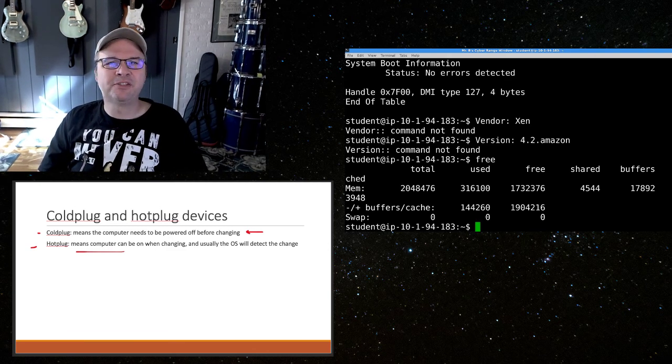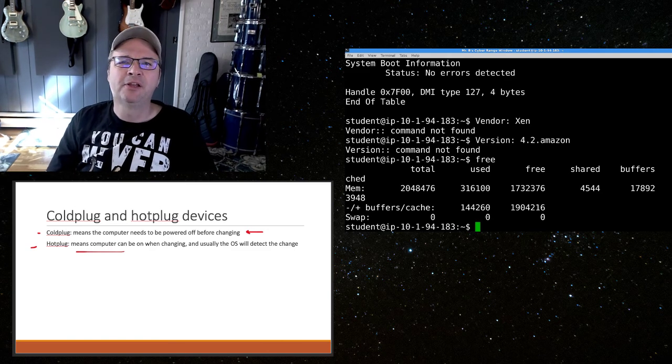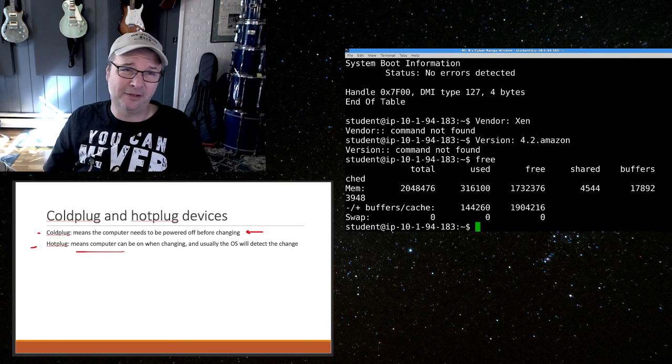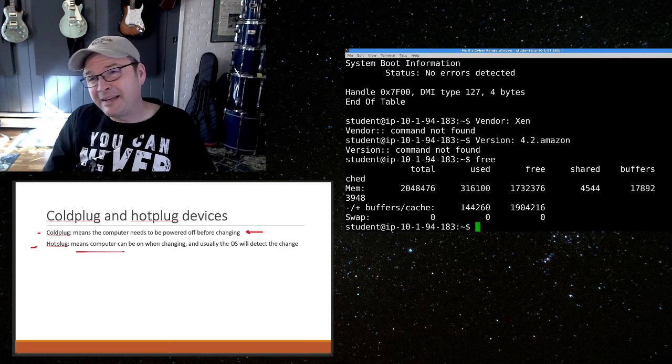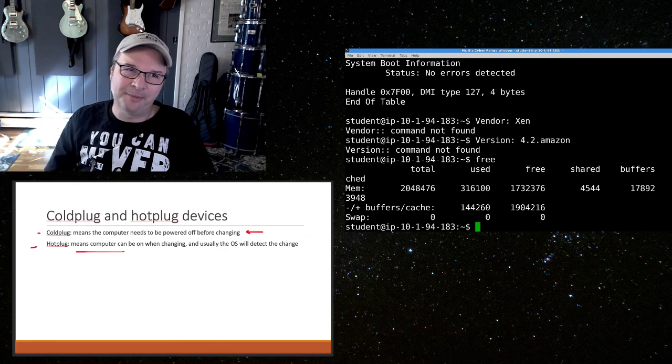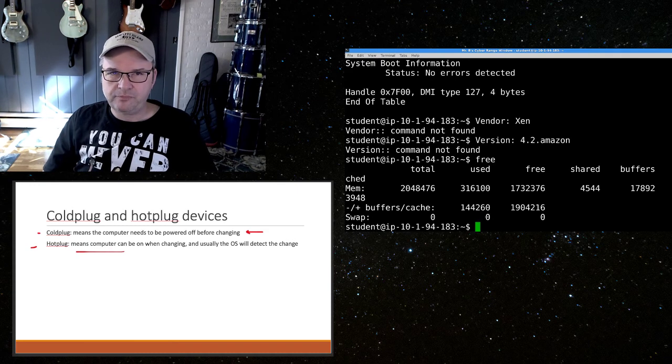Ejection simply means, in a case like a USB drive, that you're stopping the operating system from writing to that drive before you pull the drive out. It's still technically a hot plug device. It's just that if you're physically moving data at the time you unplug it, that could be bad, right? So that's the big difference.